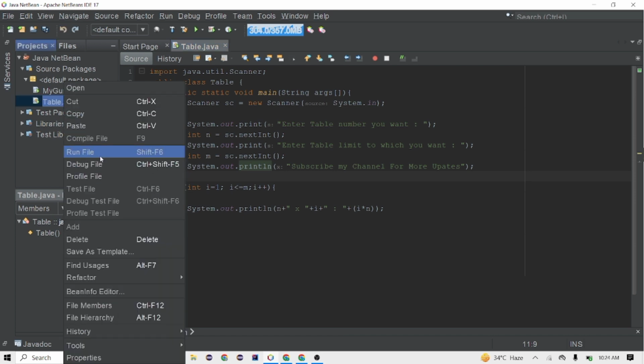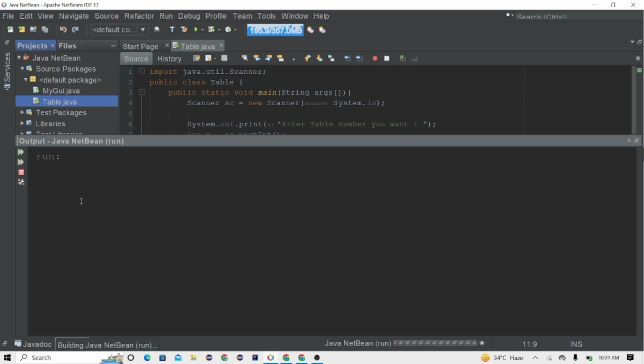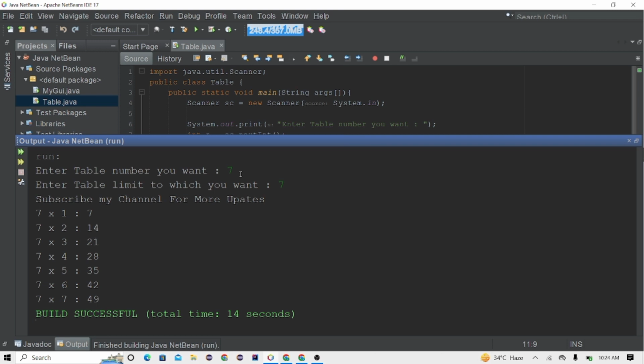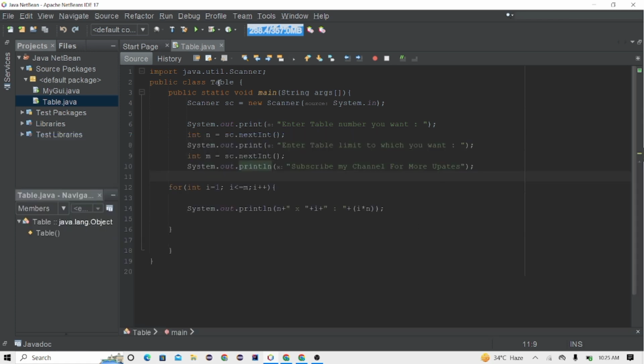So let's run this. So go to the file, run file. So here, first we want to give the table. We are going to give 7, I think 7 till 7. So we are going to give till 7. Okay, 7. Now you can see the subscribe message came before the table, because we wrote it before the loop. The compiler executes the loop sequentially. So this is the basic video for the loop.